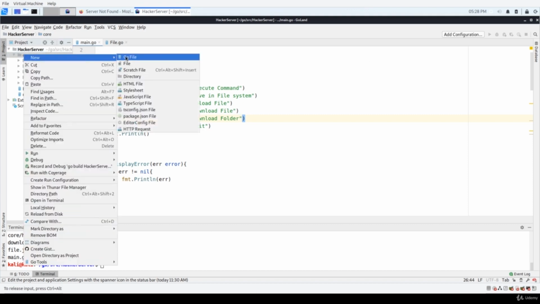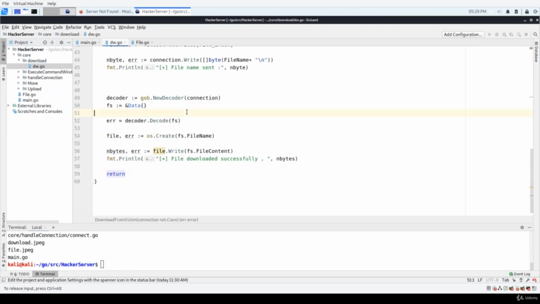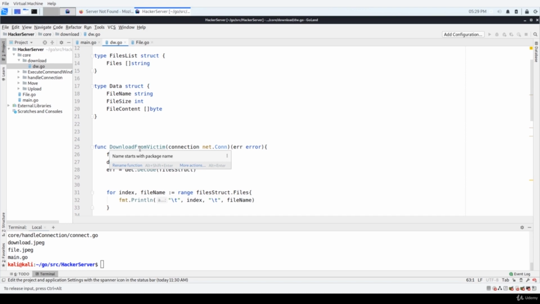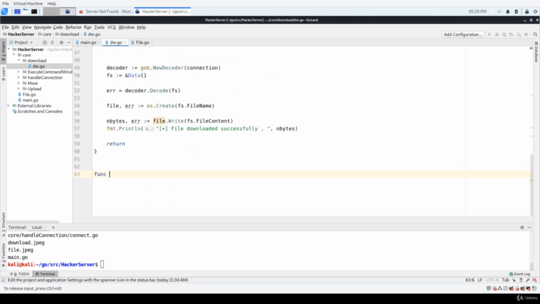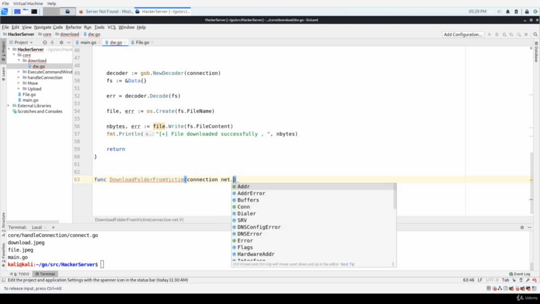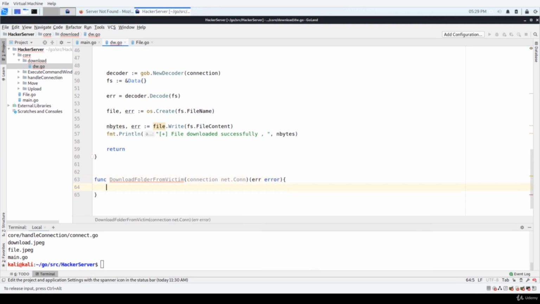The next thing we need to do is create a package, and I'll just use the same package. I'm going to create a new function here. So this was called download from victim. Now I will create a function called download folder from victim. So there is a key difference here. It takes a connection of type net.Conn, and then it will return an error of type error. Return. So now we have a function available.